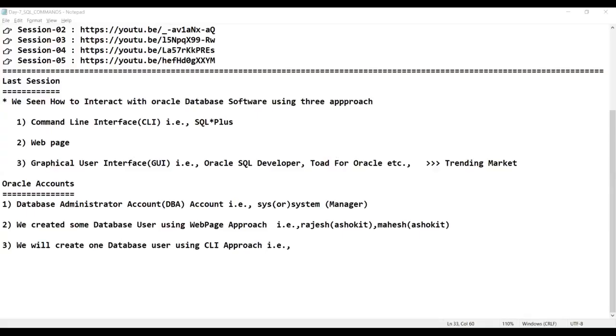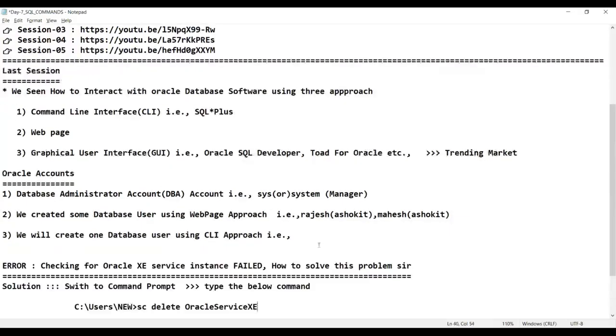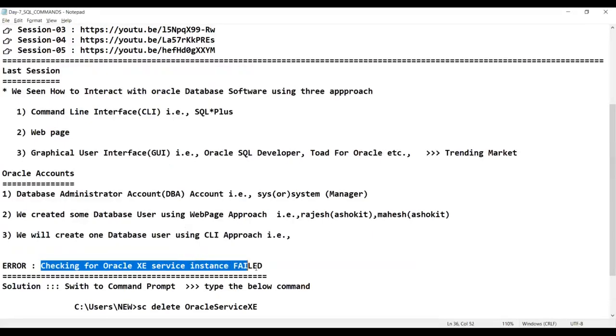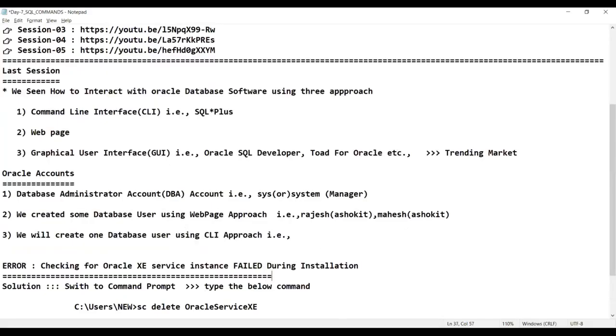See, Ishwar Rao, this is your problem. I gave you the solution in the day 5 session. You people are asking the same question. The solution is for when the Oracle Service XE fails during the installation. You people are asking the same question multiple times, sir. So please concentrate on the session and follow the running notes.